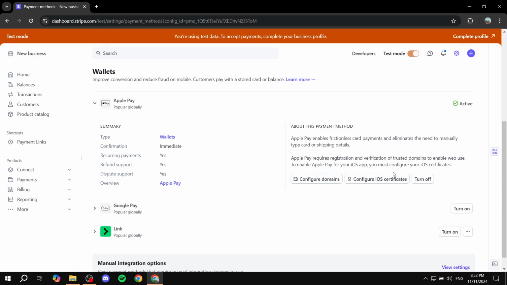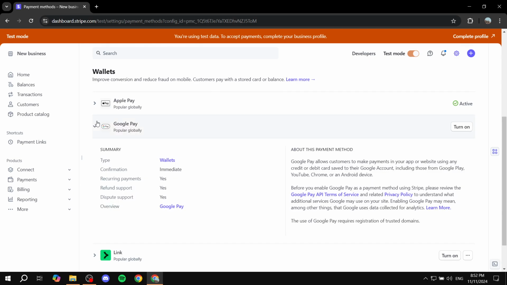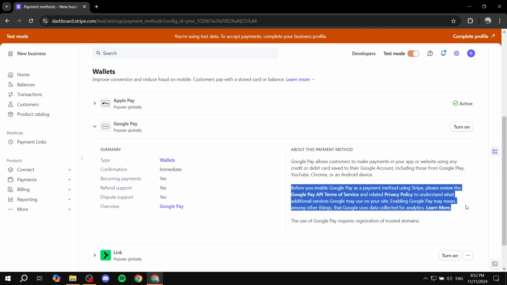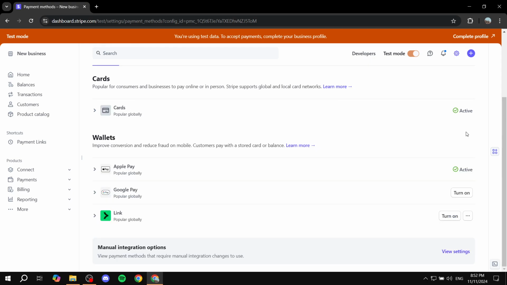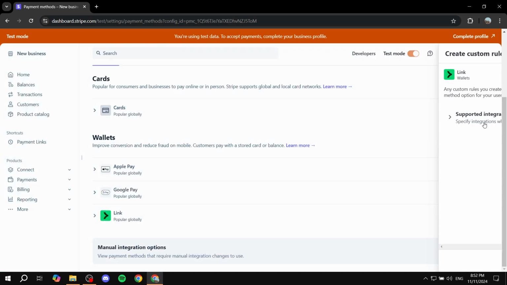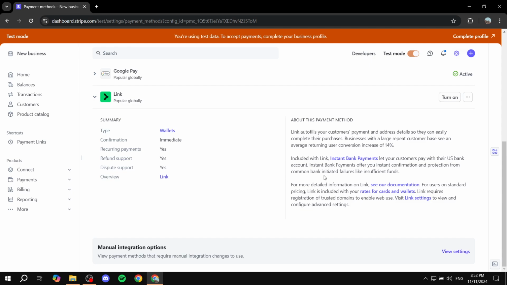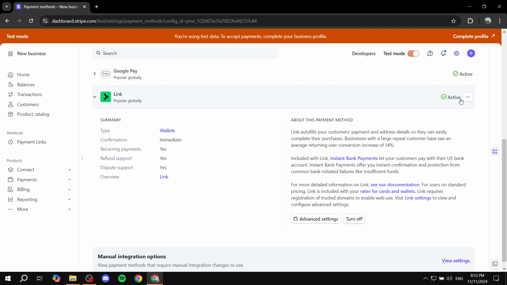And also, you would want to configure domains if that's required. Same goes for Google Pay. Click on the arrow right next to it, see exactly what is required for you to do beforehand. And once you do it, you can click on turn on. And again, it's just going to be active for you. Same goes with Link, but Link does have more rules that you can create, custom rules and stuff. And again, you just want to read more about it in order to turn it on. Click on turn on once you have done the steps necessary.